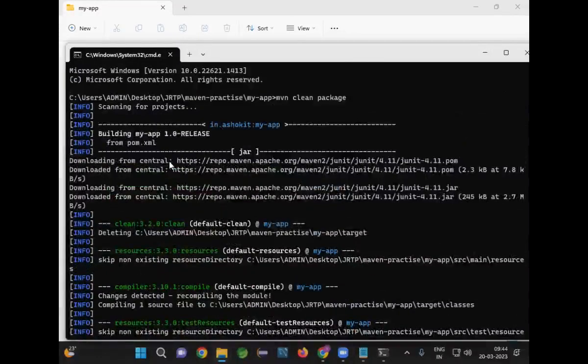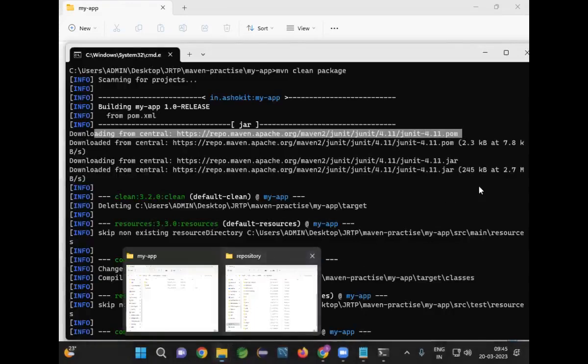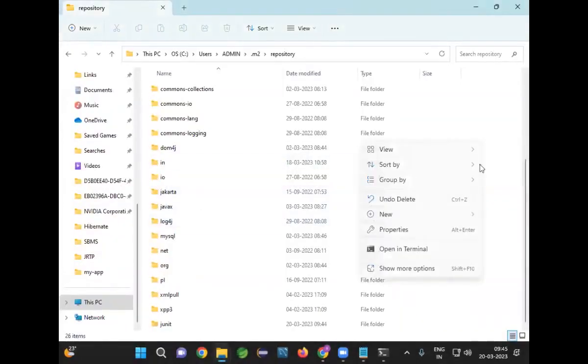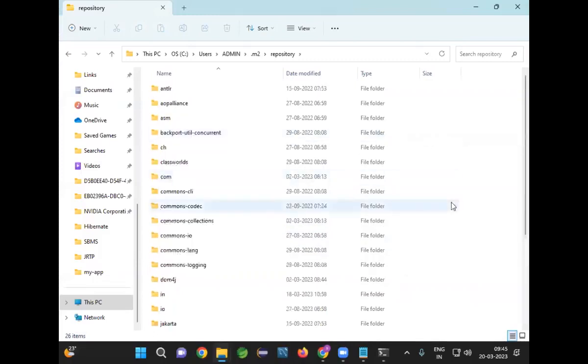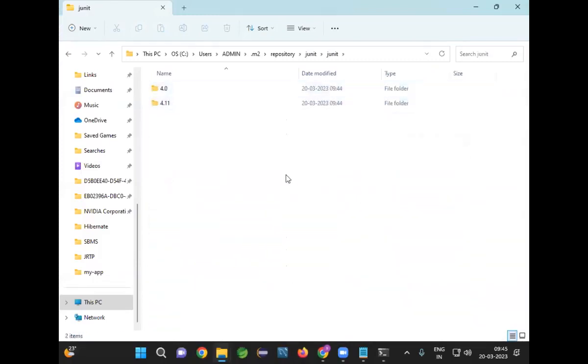Downloading from central. First, it searched for the JUnit dependency in the local. That JUnit dependency is not available in the local. Then it connected to the central repository. It downloaded from central and added it to our local repository. Refresh here. Can you see now the JUnit dependency is downloaded? Earlier I had deleted it. Now again it downloaded that JUnit dependency.